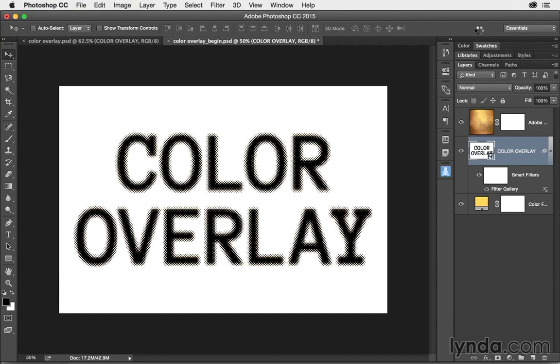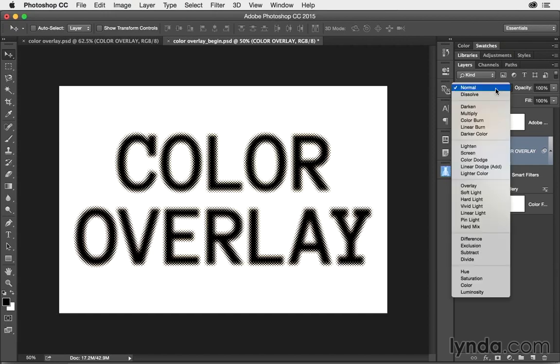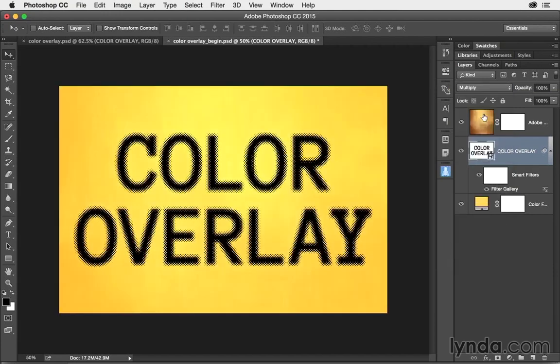Okay, so far so good, but I actually want to remove the white. I had to apply the white in the first instance so that the type had a color to interact with, but now we want to see that type on the yellow background. So I can change the blending mode of the layer to multiply, but my next challenge is to change the color of the type itself, and this is where we use the color overlay.